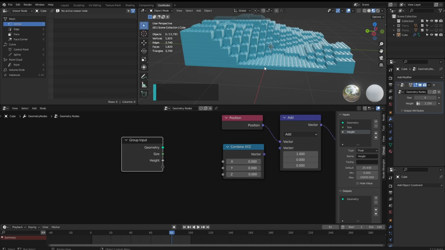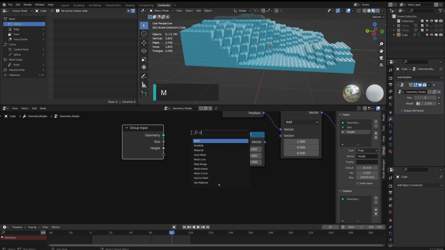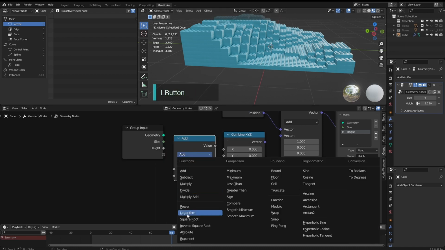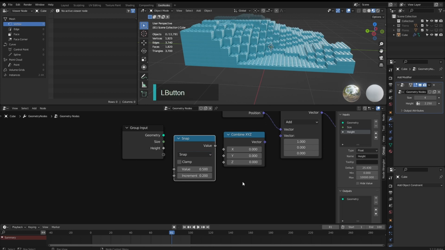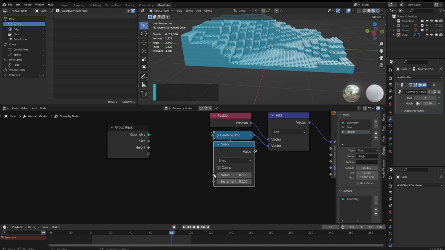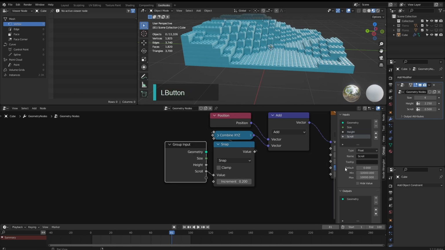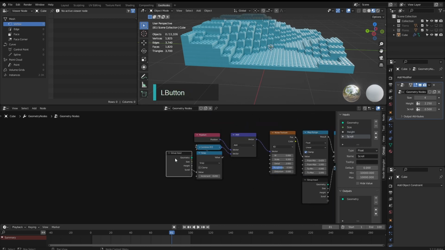To make this work with the flowers too, I have to make movements of one brick at a time. I cannot have a brick move half a brick or less than the size of the brick. So we are using a math node and a snap with the size of the brick, 0.2. This will be on X, and this will be my scroll. I won't limit this. I will just put the default to 0.